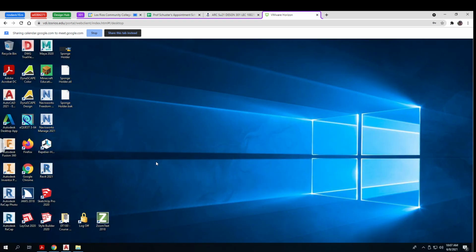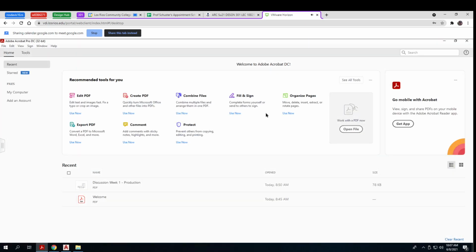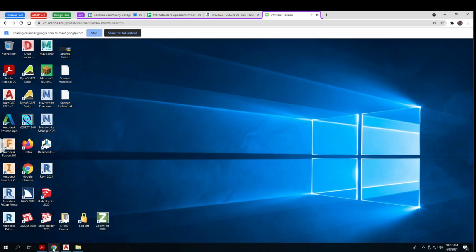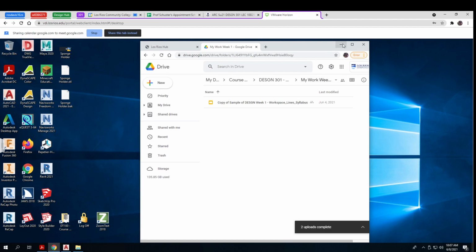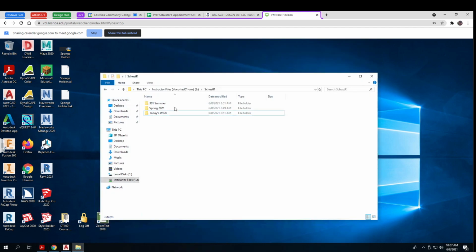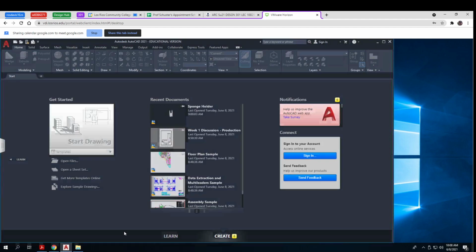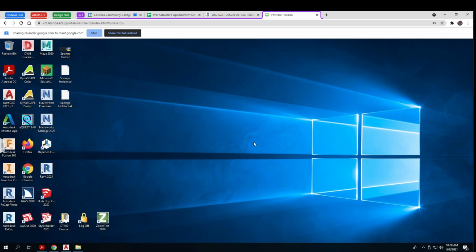And there it is. And so I've got Adobe up and running. I've got my Google Drive up and running. I've got my file system on this drive up and running. And I've got AutoCAD up and running. So that's all available to you. And I even do that on a Chromebook.